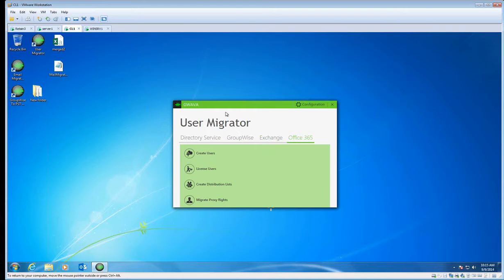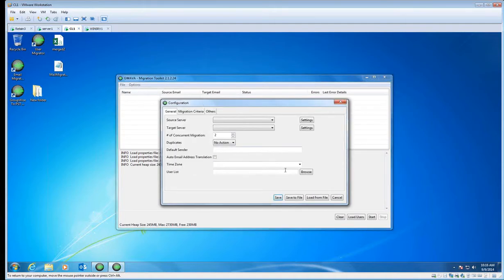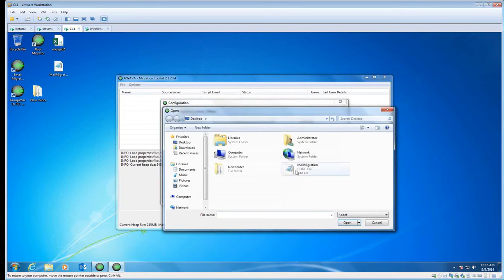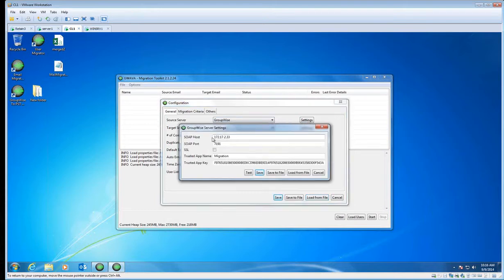I don't want to use this tool now because it takes a little bit longer, but I want to show you how fast the email migrator can be. So I go to configuration, and now I load my saved configuration. Okay, what do I have to set? First are the GroupWise settings. So where is my SOAP port, the post office port, host and port, the trusted application key.